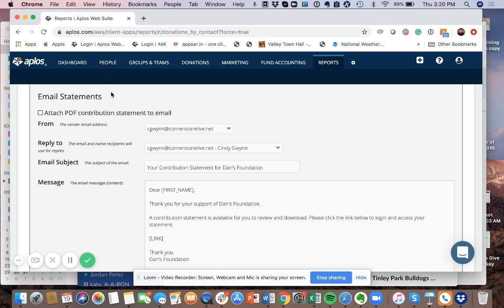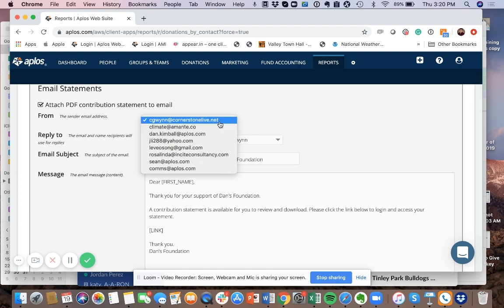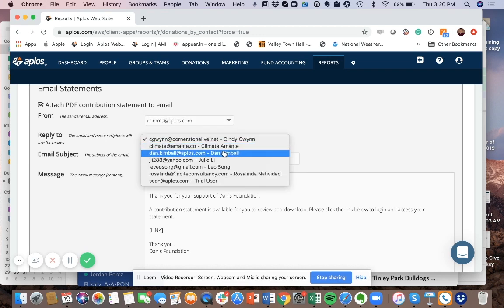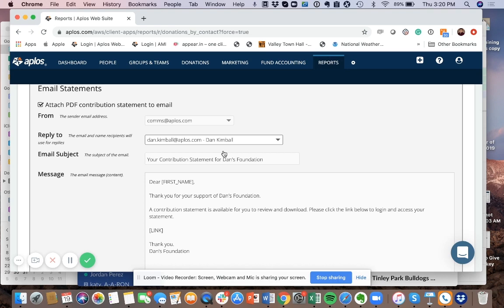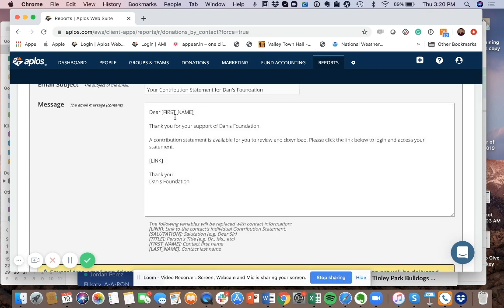But for the email statements, one of the first things you want to do is make sure that you utilize this button right here, and you can attach a PDF contribution statement to the email. We recommend that you use the comms at Applos as the sender. The reason for this is that this will avoid many of those emails hitting people's spam or junk folders. So hit the comms, and then for reply to, make sure that you put the person from your organization who's the contact person. And then from here, these will autofill when you run these.